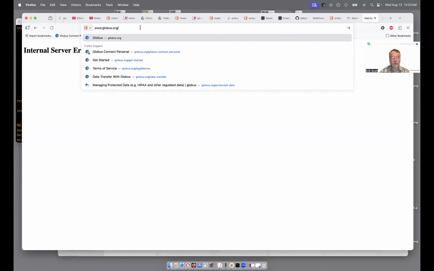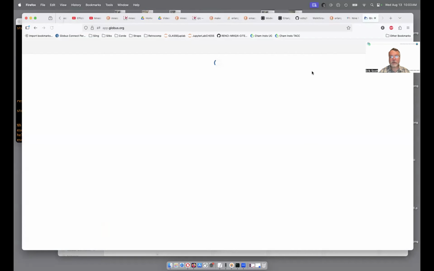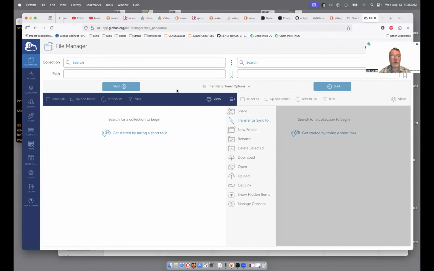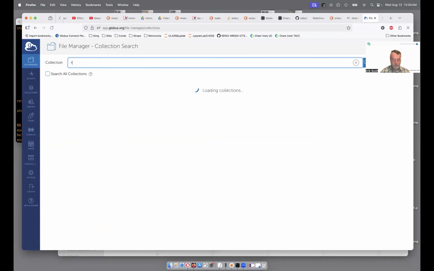We'll start by going to globus.org and logging in as we normally do. It has stored the fact that I'm logged in because I use it fairly often, but normally you'll get the prompt for the regular institutional login. Then I need to search for a collection. I'm going to search for one to copy to. This will be my home institution. I'll show you how it searches.